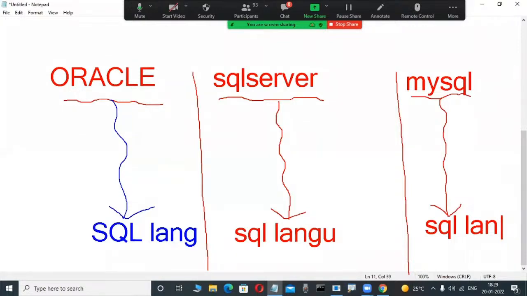Now what is my doubt? Many people attending this demo class have a doubt: are all these SQL languages the same or different? Whether you are working on an Oracle database product in your system, your friend is working on SQL Server, or your other friend is working on MySQL, all of you are using SQL. But are all these SQL languages the same or different? Only one answer is correct.